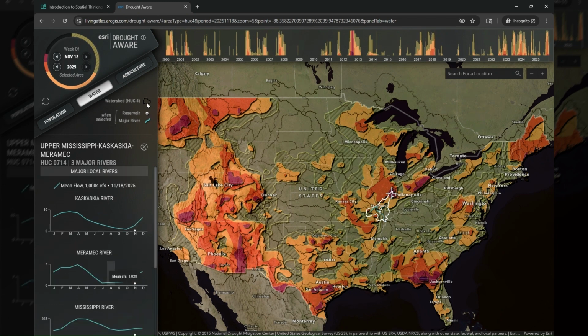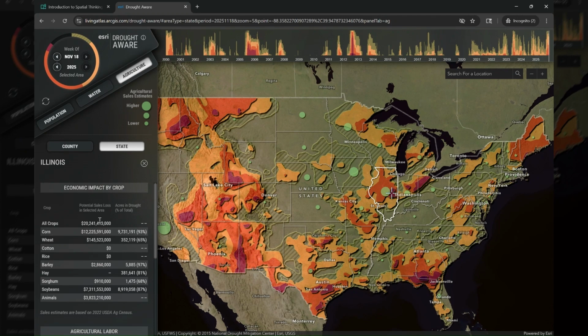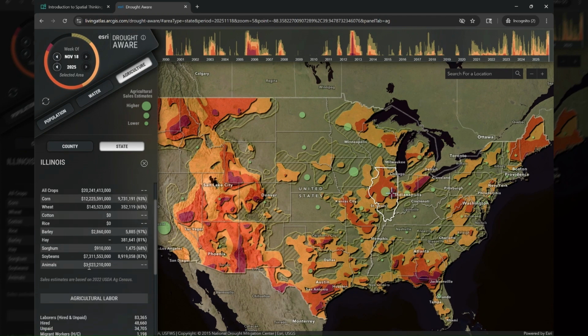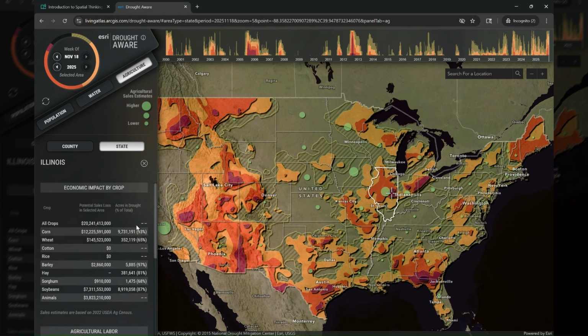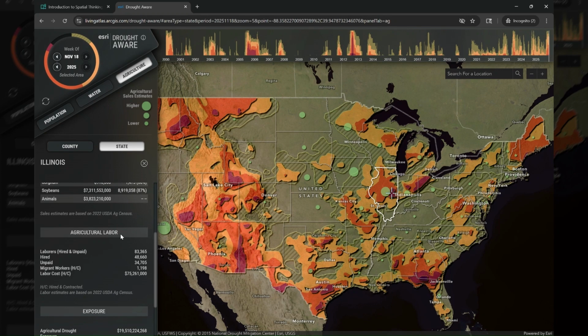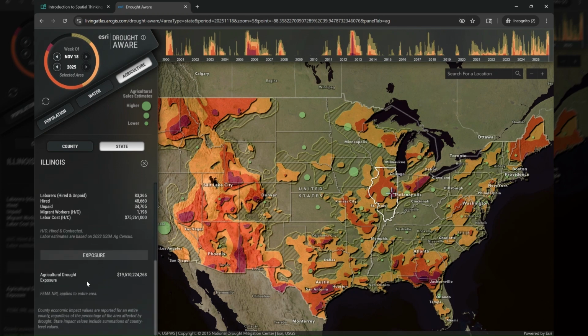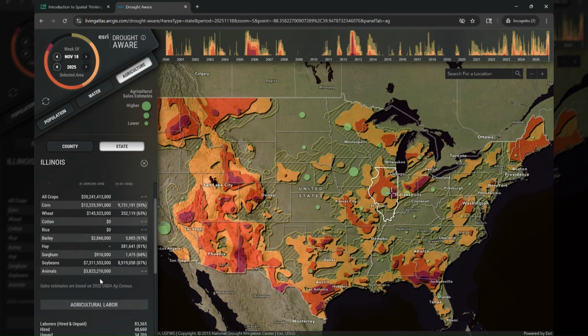And then finally, if we switch to agriculture, it will tell us the economic impact by the various crops. Essentially, this is telling us how many acres are in drought here. Over here, it's telling us the agricultural labor, and then this is the ag drought exposure and the economic impact of the exposure to droughts.